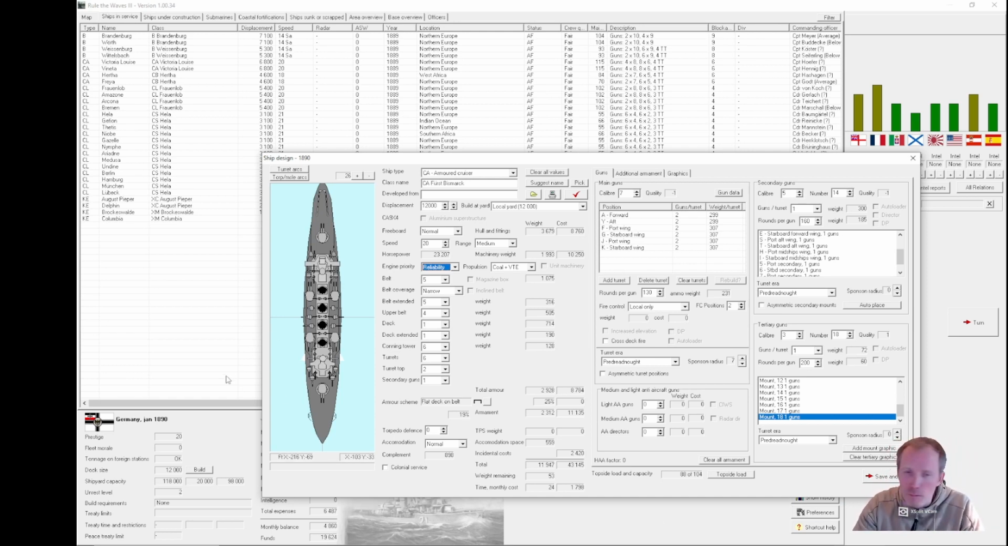Belt armor, I'm guessing most of you are familiar with this, but we can go through it. I was a little bit confused about how the game did it. But belt armor is a little bit below the waterline and some distance above the waterline, to protect the ship from penetrating hits that could cause flooding, but also specifically to protect the important spaces: machine rooms, boilers, ammunition storage, and so forth.